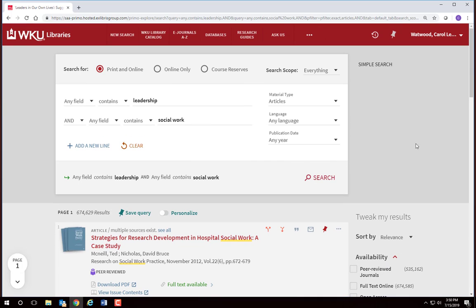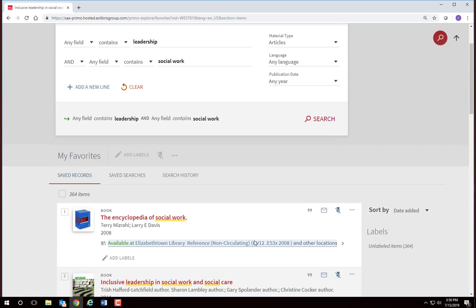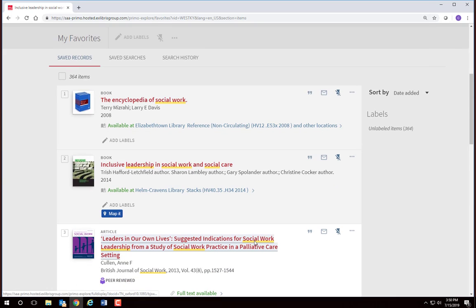I've found a print book, an online book, and an article, and I've saved them to my favorites list. I click the pin at the top of the page to look at my favorites list. Since I'm logged in, it will save these and I can look at them later.